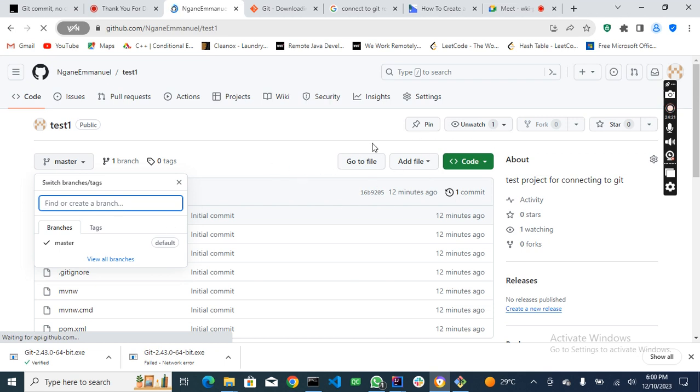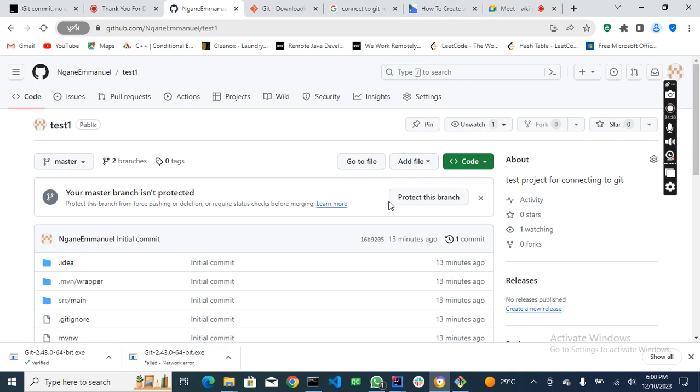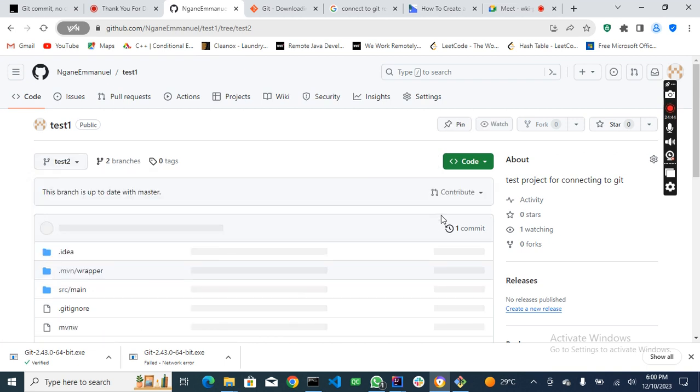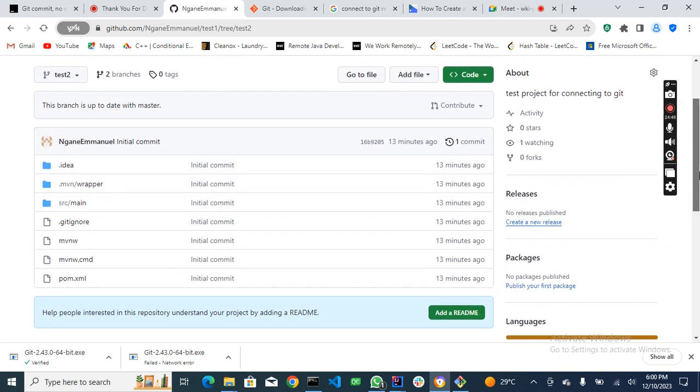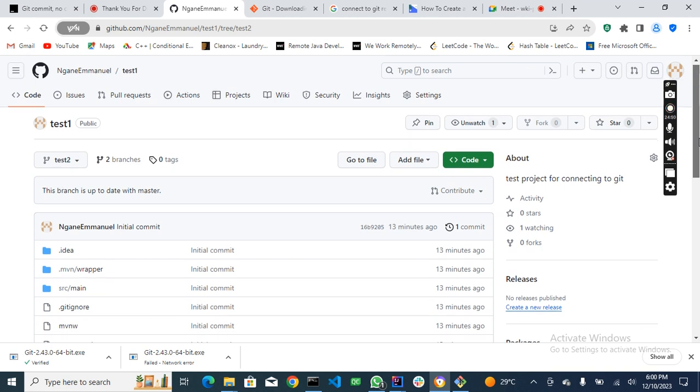a message telling you about a recent branch. There we go. See that? That's test2. So two branches, and that's our test2. You can just click on test2, and we can create a pull request in our test2.